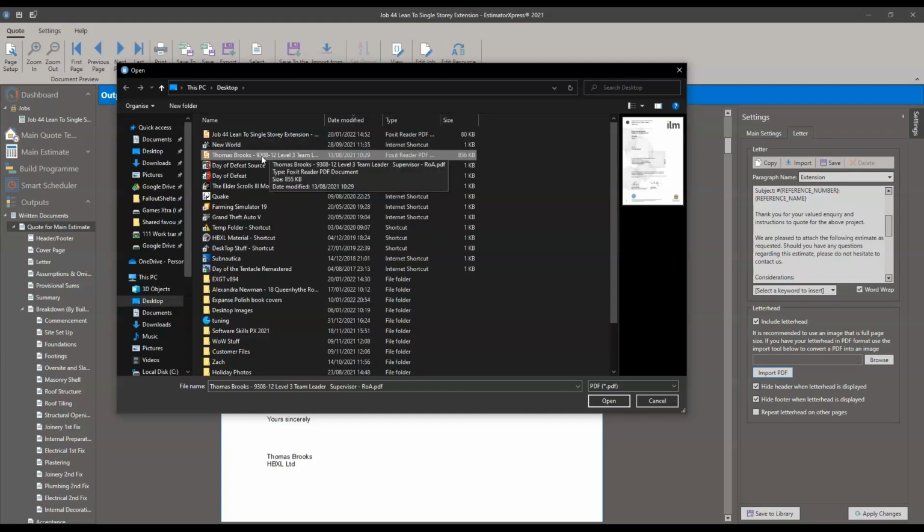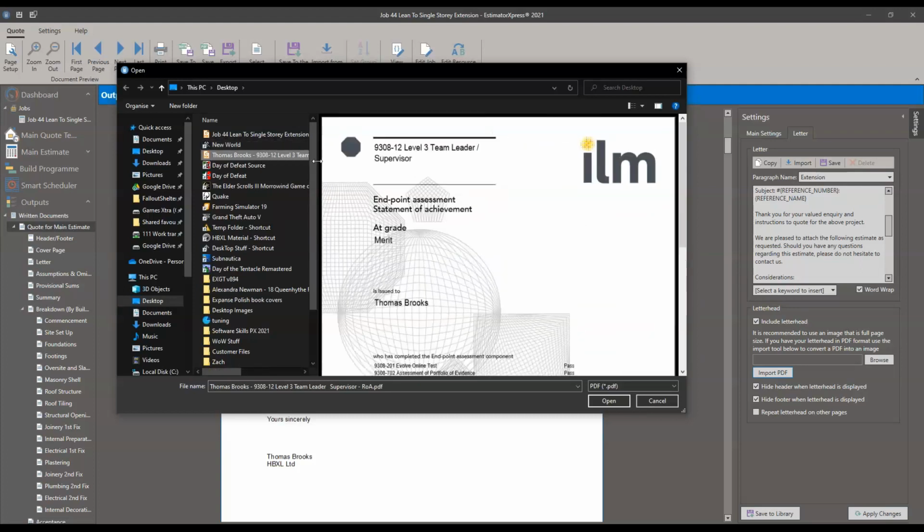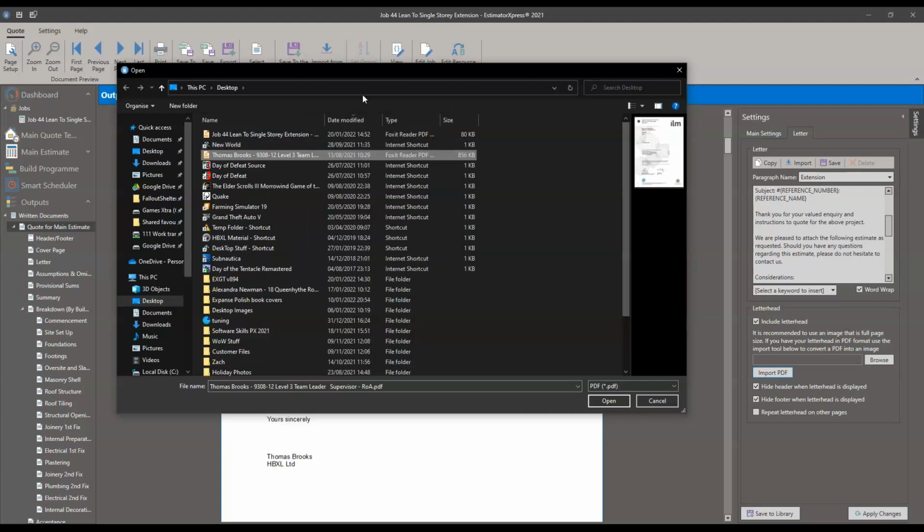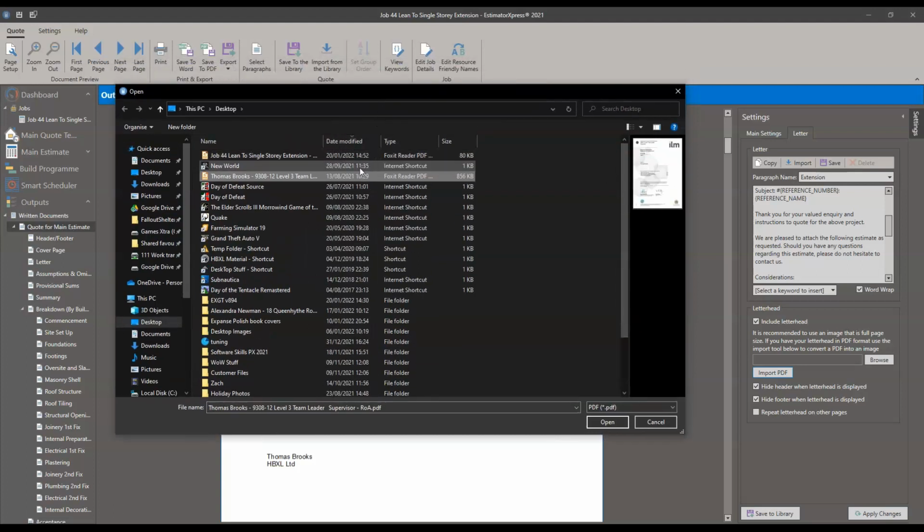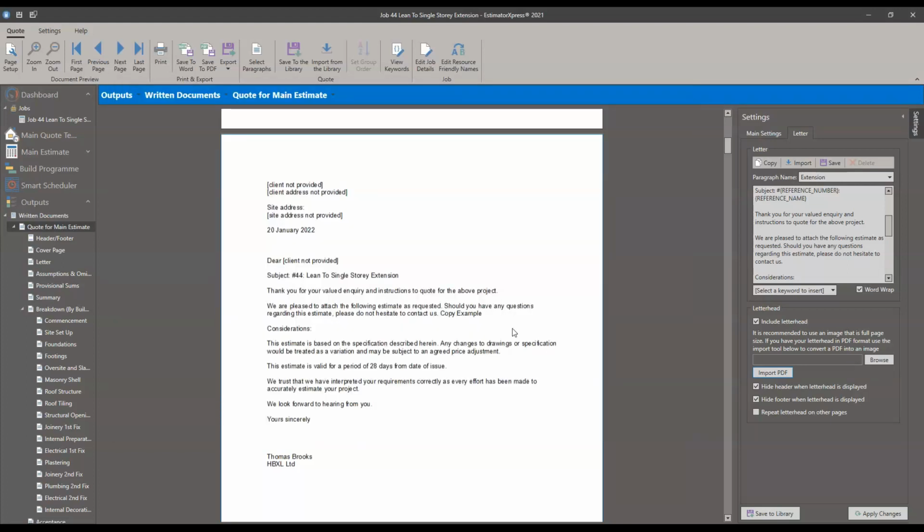I'm not going to bring it here because I've got no appropriate PDFs I can bring in and show off. But the main thing is you can bring your letterhead in. If you're unsure about doing this yourself, this is one of those things that you're more than welcome to call in and we can help you with that one.